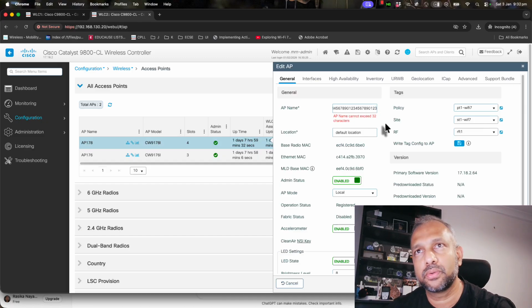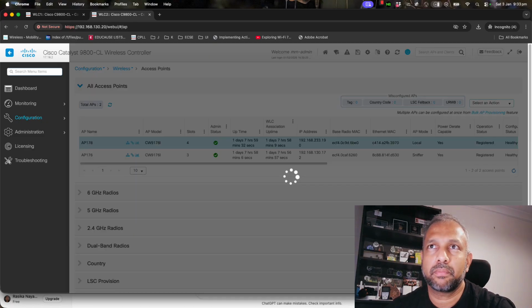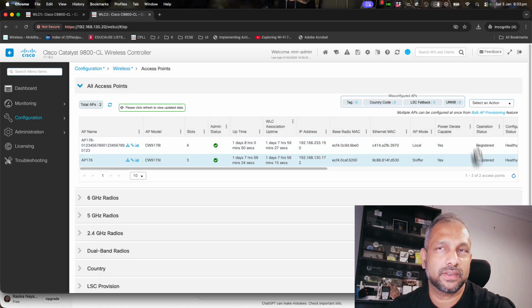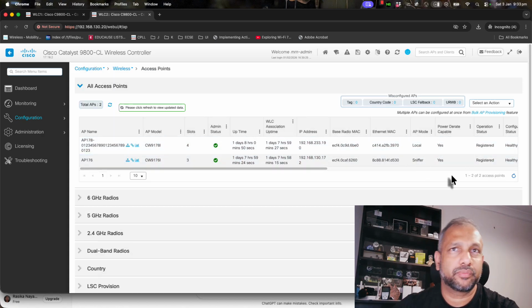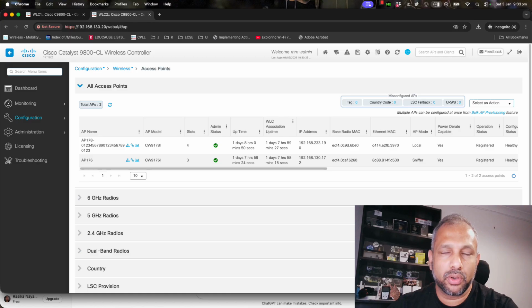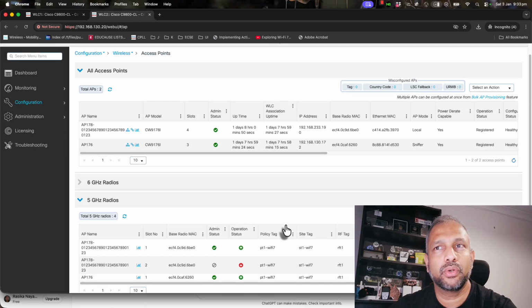So this should be 32. Let's update and apply. You can see 32 characters accepted. Okay. Now what I'm going to do is, in this particular one, let me just show the packet capture point of view.